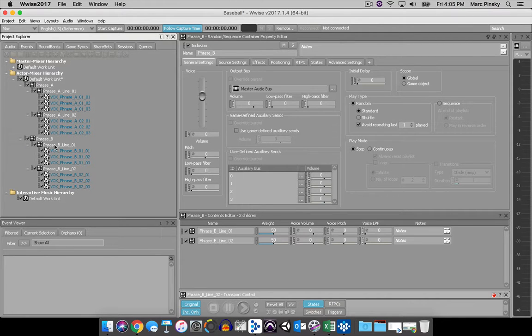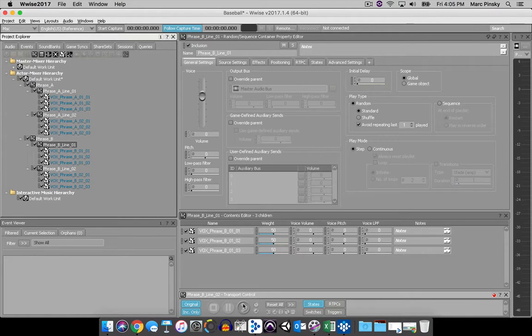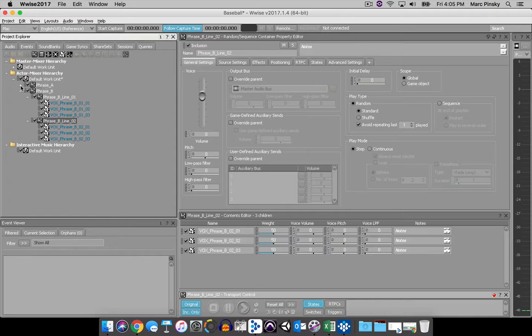So then what we now have are two phrases, each containing two separate lines, and each of those line containers containing three takes. So we already have looked at our phrase A, and now we're going to look at our phrase B. One out. One out. One out. And our line 2 phrase B. One out. One out. One out.